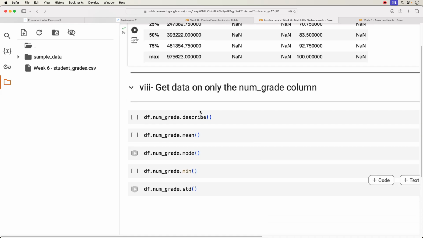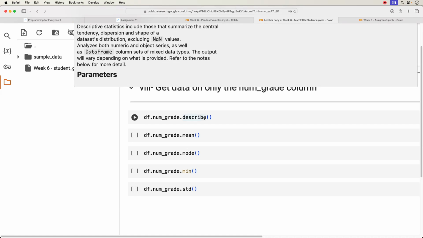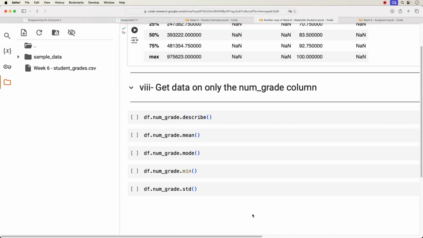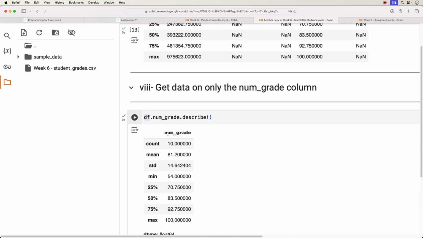Now, you don't have to call the describe and the info methods or statistical methods on the entire data frame. You can call it on certain columns only. So here, for example, I'm going to call the describe method, but only on the numGrade column, which is part of the df data frame. So when I run that, I only get data just on the numGrade. So all the count, mean, standard, min, all that, all the statistical information gets called just for the numGrade column.